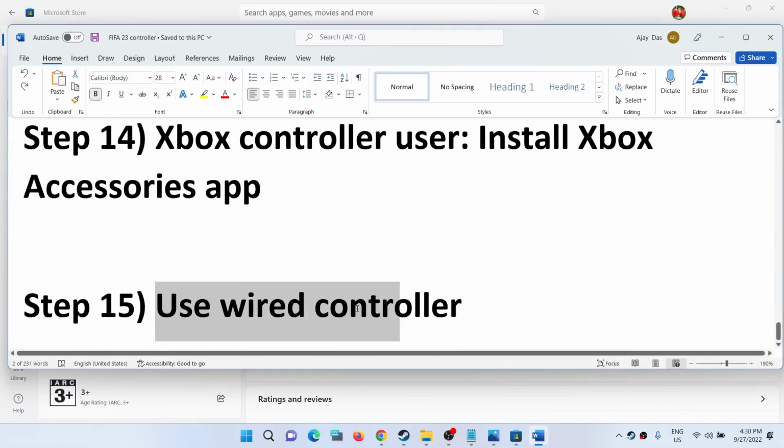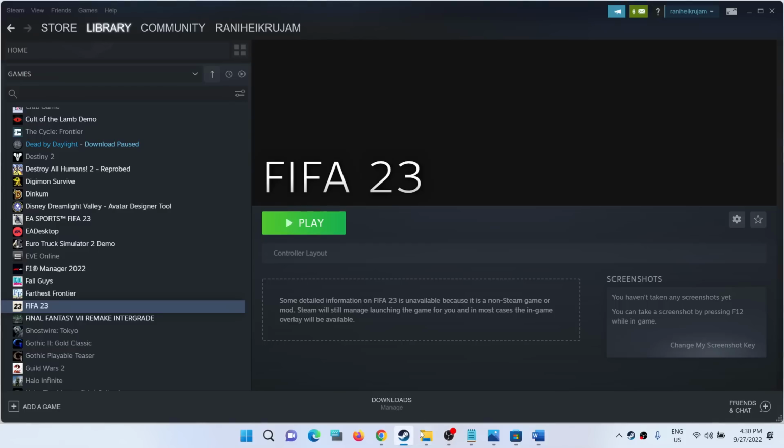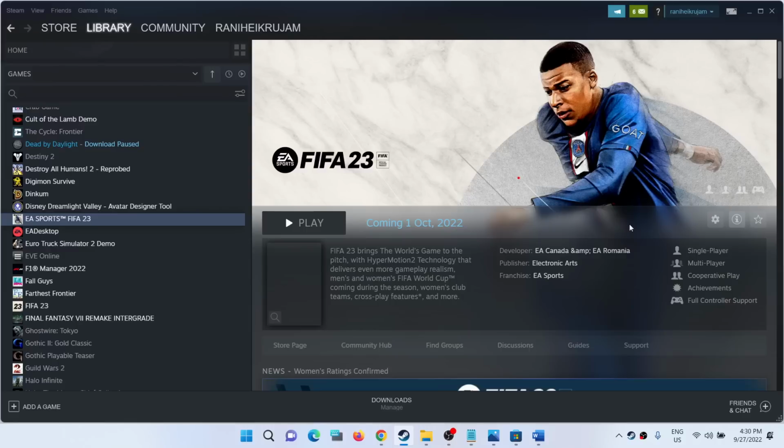The last step is to use a wired controller. So if the wireless controller is not working, you can go for a wired controller and then check. So one of the steps should help you to get the controller working with the FIFA 23 game on your Windows computer.